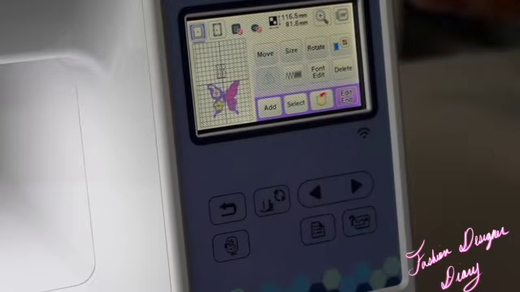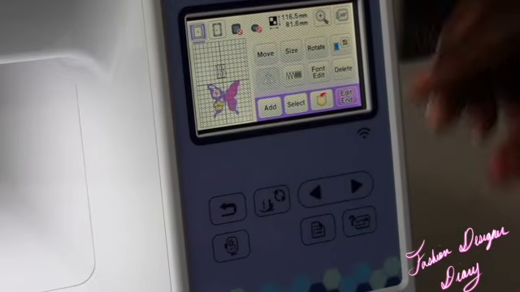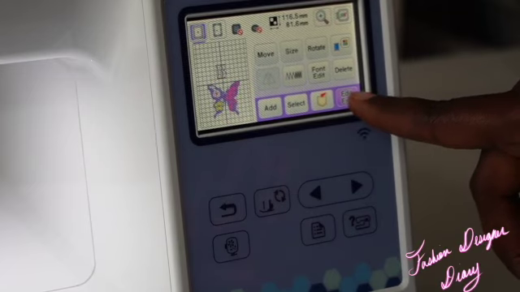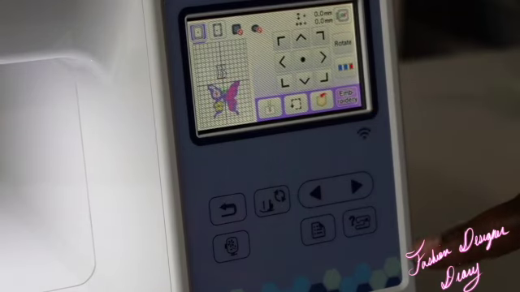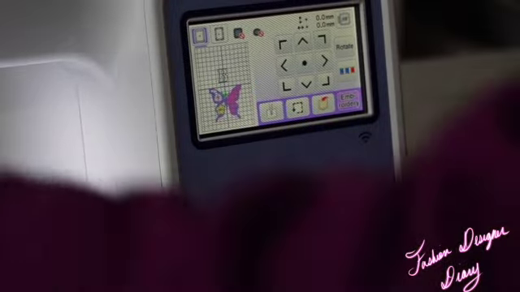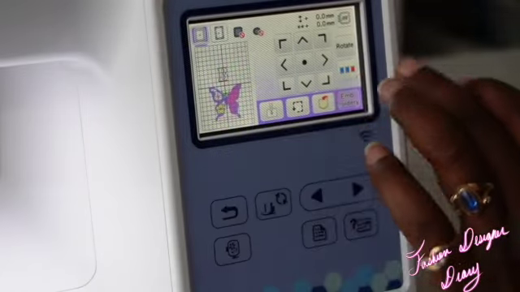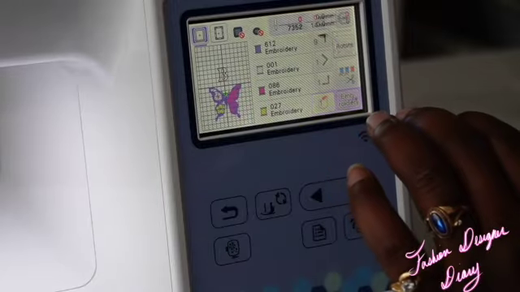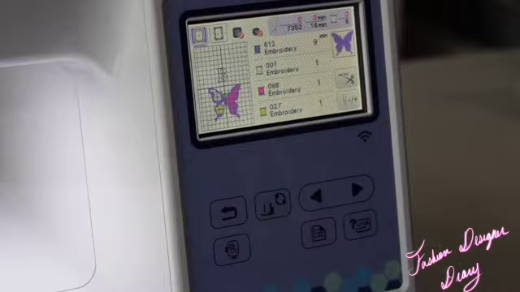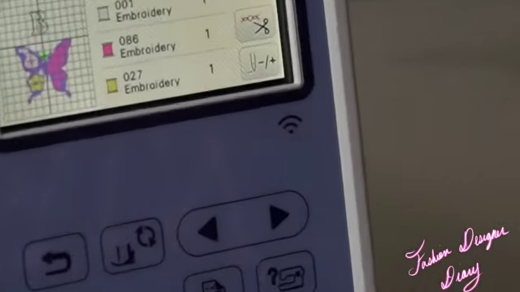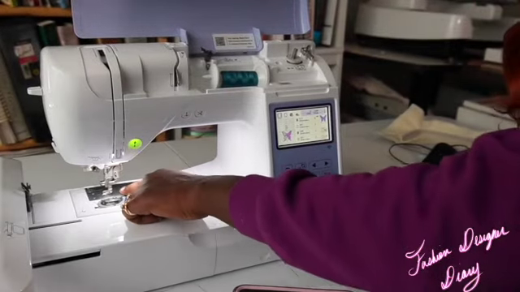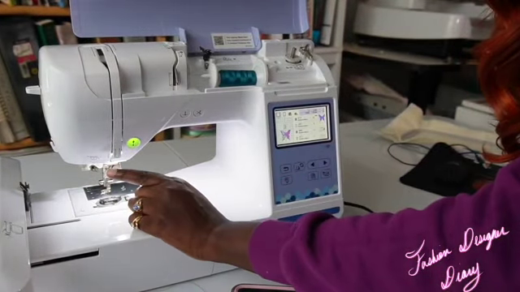So that's basically the functions you could do with the machine. So I'm going to end the edit. And if I'm ready to embroidery, all I have to do is press embroidery. Make sure my foot is down and it's ready to embroidery.